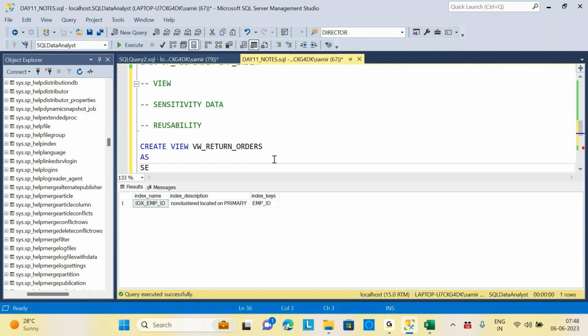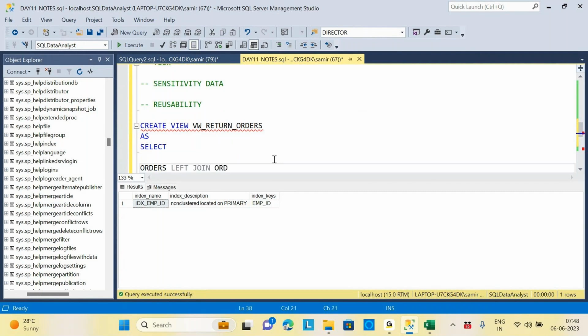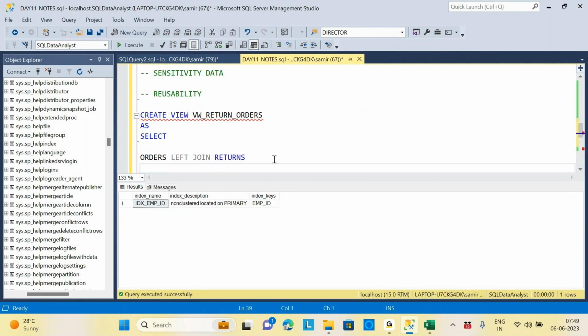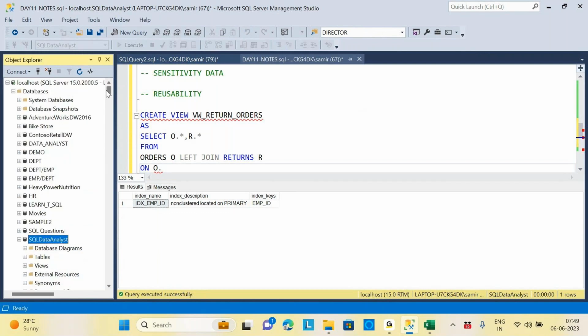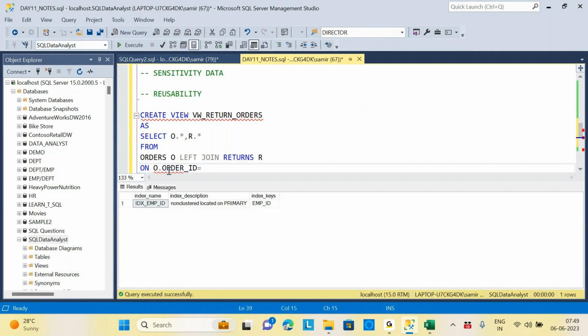I can give select, whatever I want to do here. So let's take from my orders, left join returns on, whatever you want. Let's give aliases: select o dot star, r dot star from my orders table on o dot. What are the columns I have, guys? Order underscore ID, equals r dot Order ID. That's it, right? So I'm just taking a view. Let's execute this and see whether it is working. Yes, we are getting this.